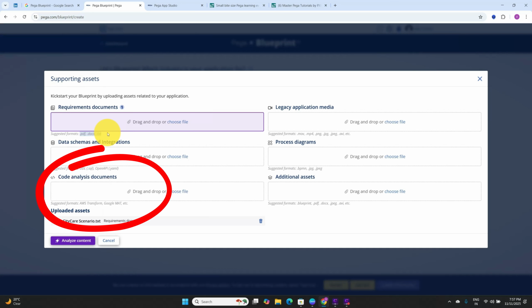The Code Analysis Document section is for any technical input like AWS Transform files, Google MAT, or architecture-related code files. This is useful when you're modernizing legacy systems and want to reuse or analyze existing logic.